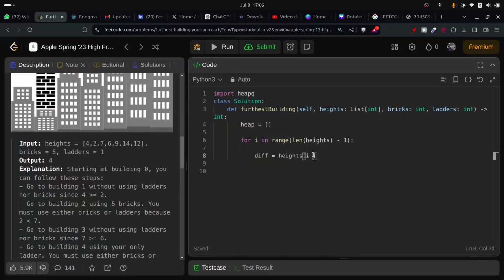The next building minus the current building is what we are taking, which is the height that we have to cover. So what we will do is put this difference into the heap using heapq.heappush.